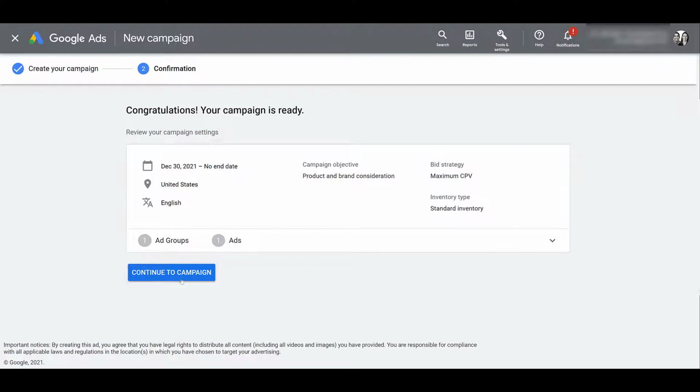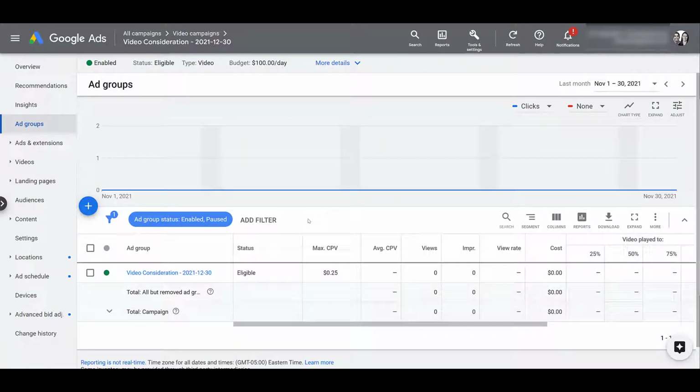So if we continue to the campaign, and after we saved it, Google took us to the ad group view. From here, I can go and create a new ad group if I want to test out a different video format. That's fine. Or I can go into the ad group I just created if I want to create a few different ad variants to use within this ad group. That I totally recommend. But there's a few other things I want to show you.